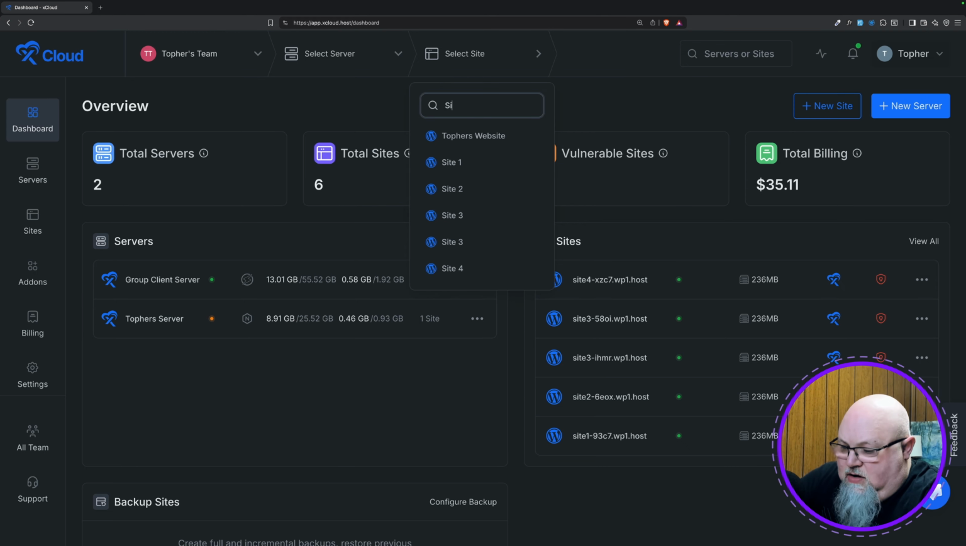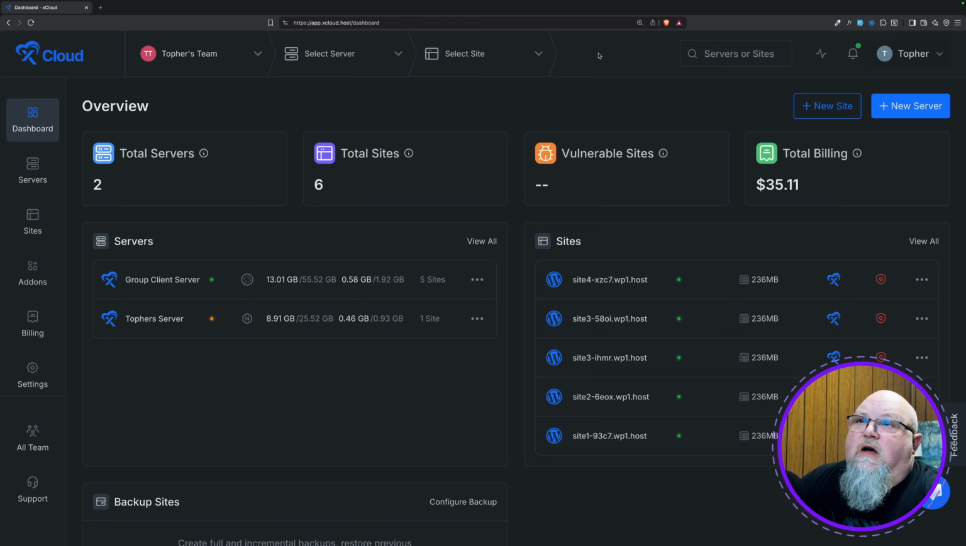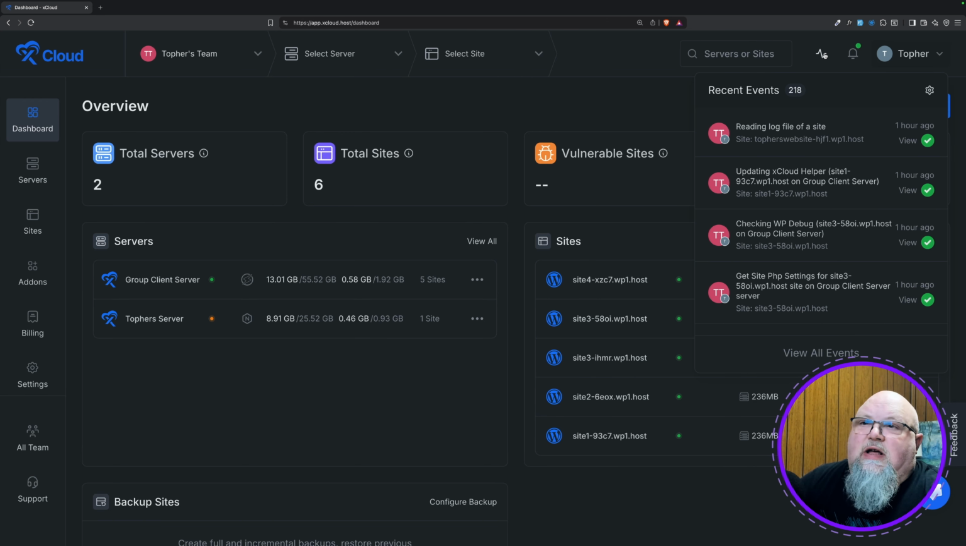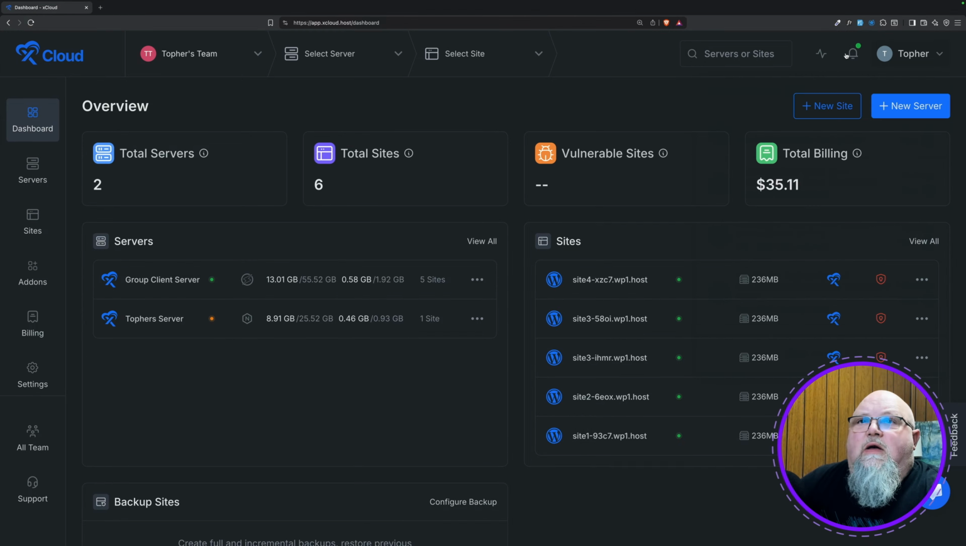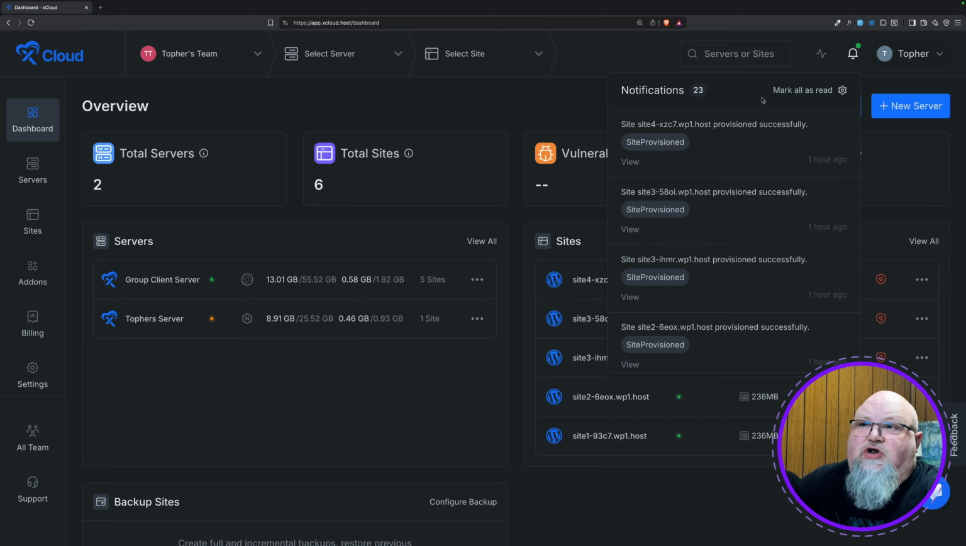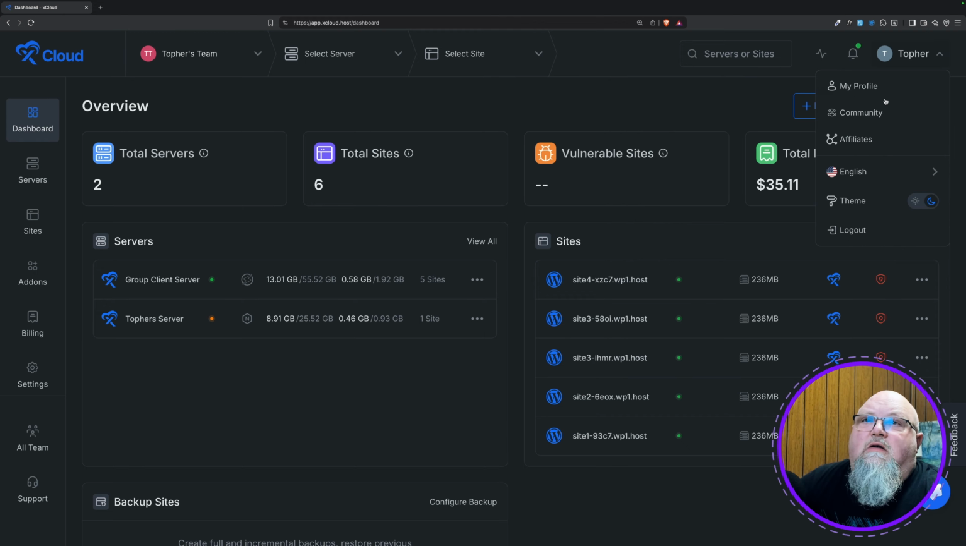In fact, let me show you what it looks like. Then we have a general search tool for either servers or sites, and you can access that from anywhere. This little gadget is for recent events inside your panel. So it's going to be everything that happens, whether there's a new server or a server goes away or a site goes up or a site goes down or something like that. Then we have notifications, and then the traditional profile manager.